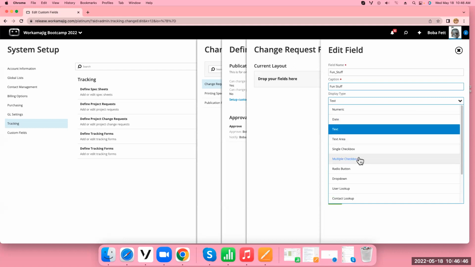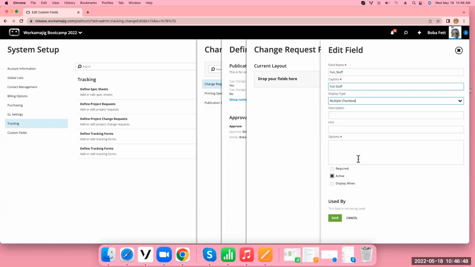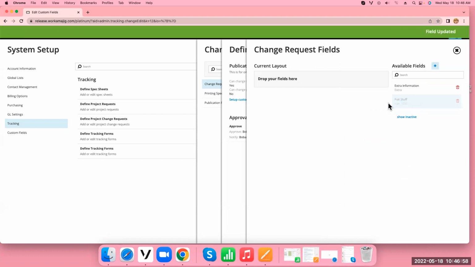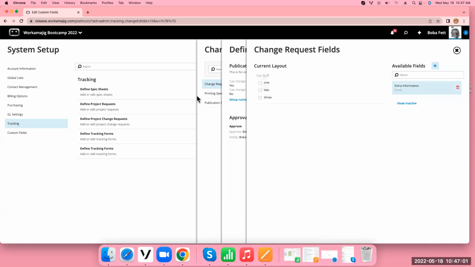I'm going to give you a multiple checkbox: 1, 2, 3. So whatever your options are, I will hit save. And it pulls it here, and then you drop the field over here. So if I needed this kind of question, now let me check this. Hi, thank you for this. Can we have a change request to a project request?